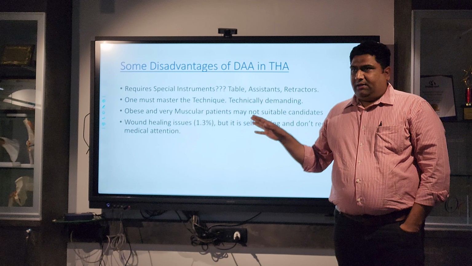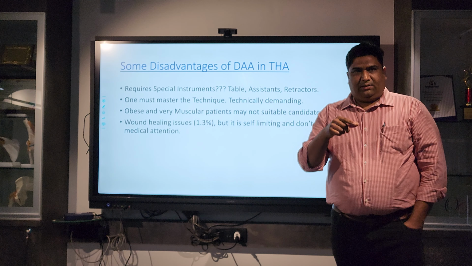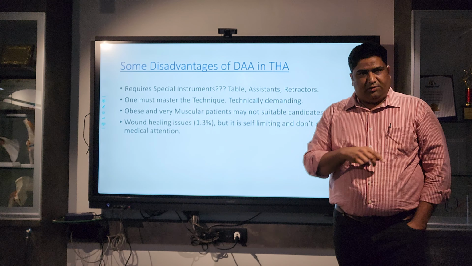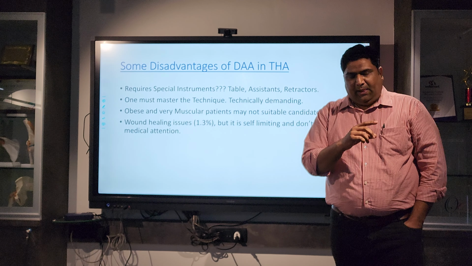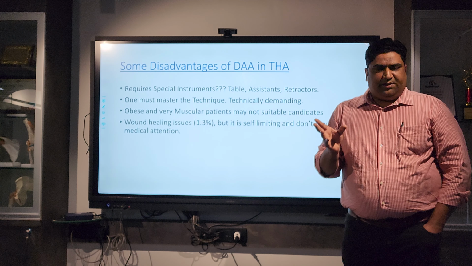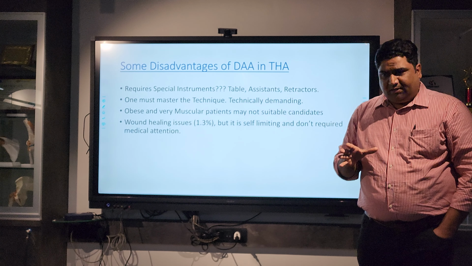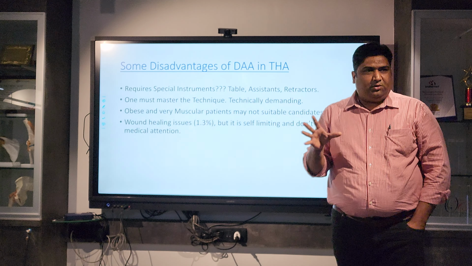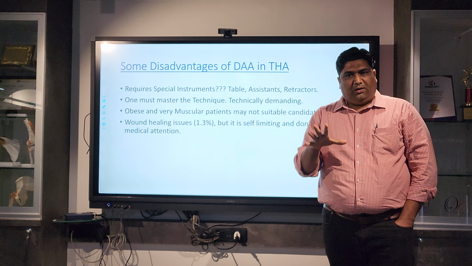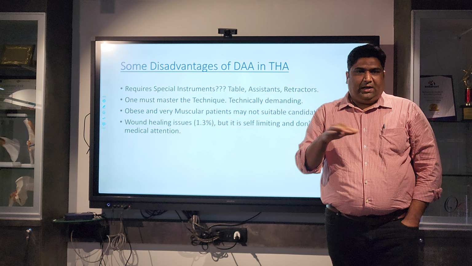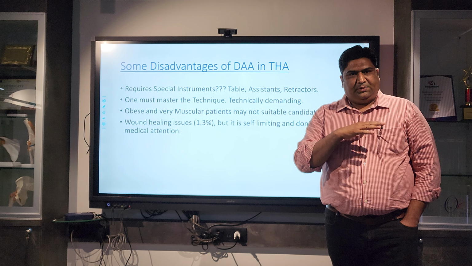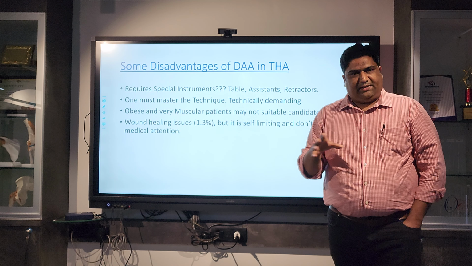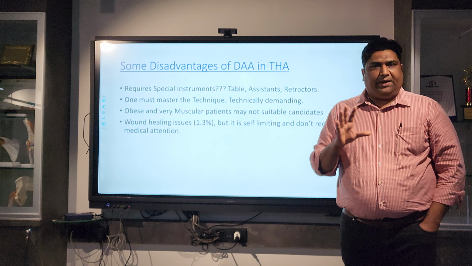One more thing I would like to add: the lateral cutaneous femoral nerve also passes through this plane, and damage to this nerve is very common, but it does not affect the strength or functioning of the muscle. It will just give you paresthesia-like sensation, which will go away in 6 to 8 months.